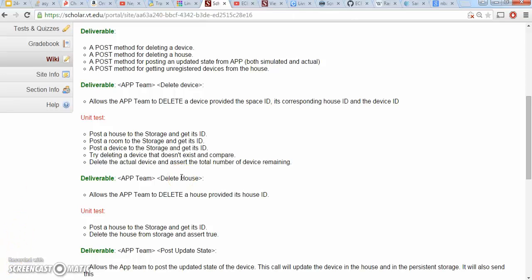The second deliverable is the delete house method provided to the app team. This method allows the user to delete a house by providing the house ID they want to delete. In order to test this, we post a house to the storage and get the ID back, then we try to delete the house from the storage and make sure that the house no longer exists.